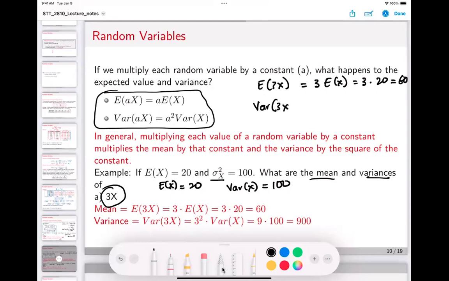Variance of 3 of x. Anytime we are multiplying by a constant, for the variance, it comes out squared. So this is going to be 3 squared times the variance of x, which is 9 times, what is the variance of x? 100, which is going to be 900. So you see, that is what I wrote here.